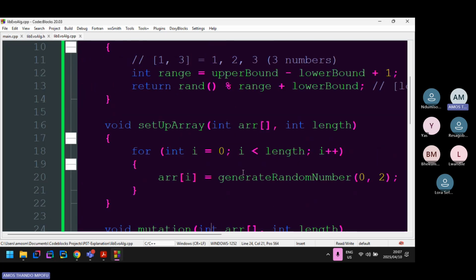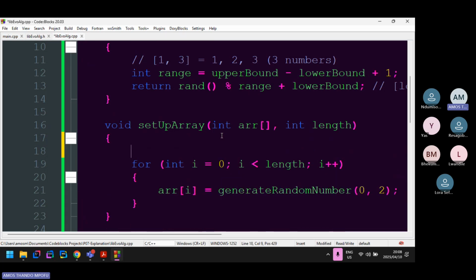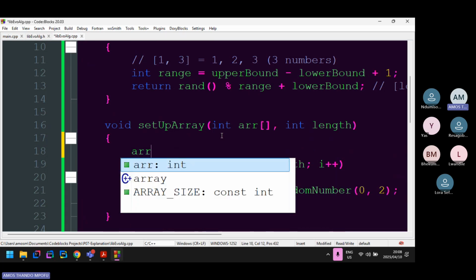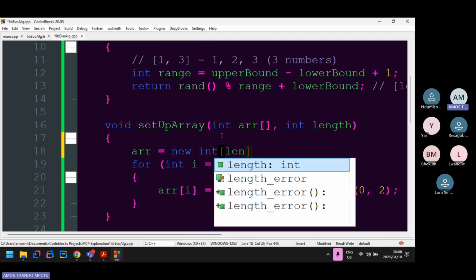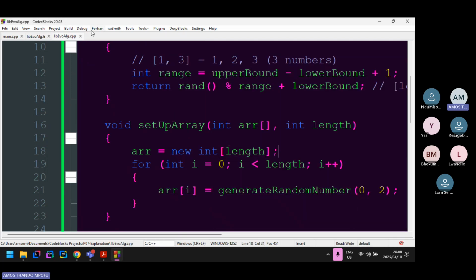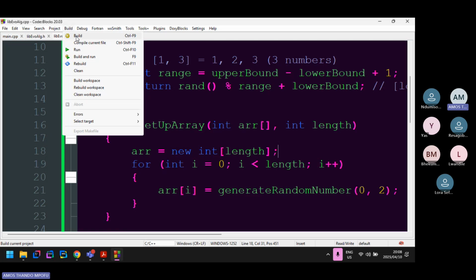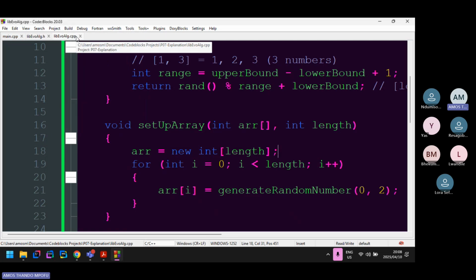So, setup array. Before we generate the array, we need to instantiate it. So let's try to instantiate it. Array arr is equal to new int length. But I doubt it's going to work, because we need, maybe it might. Let me see. Build. It does work.